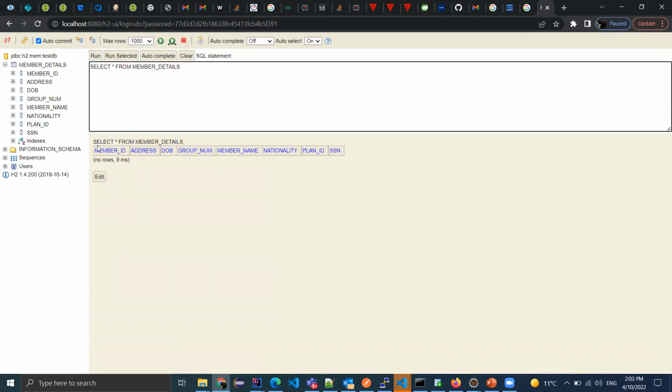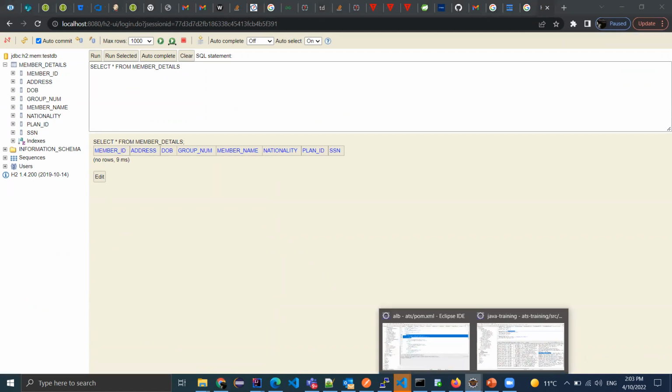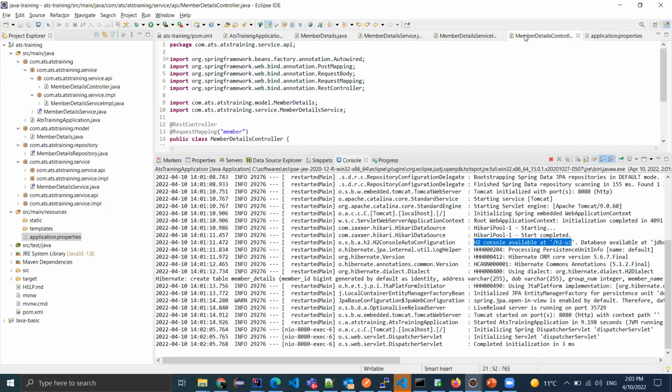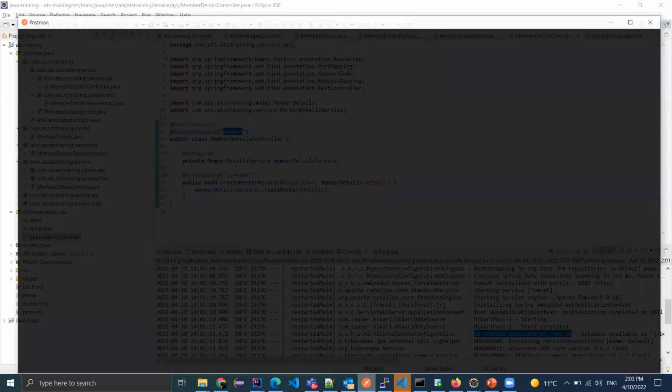I'll run it. See, because we haven't added any data yet, correct? Yeah. We just created a table through our program only. Now we will create data. To create data, we will use the endpoints. The endpoint we have created for creating member records is this. You see here, member, then create, same thing we have to call it from Postman.